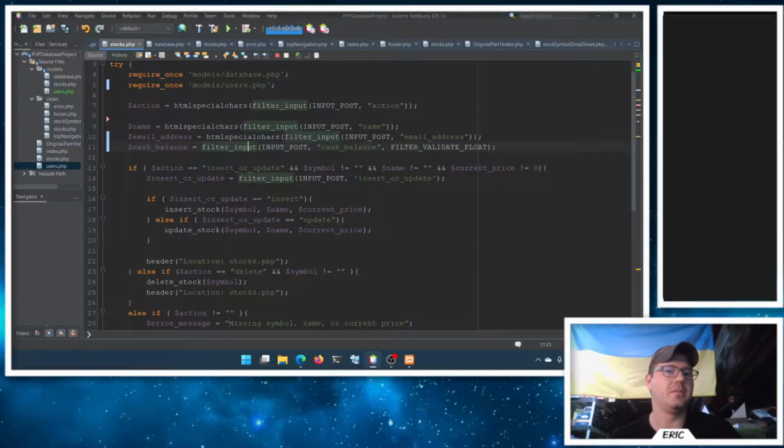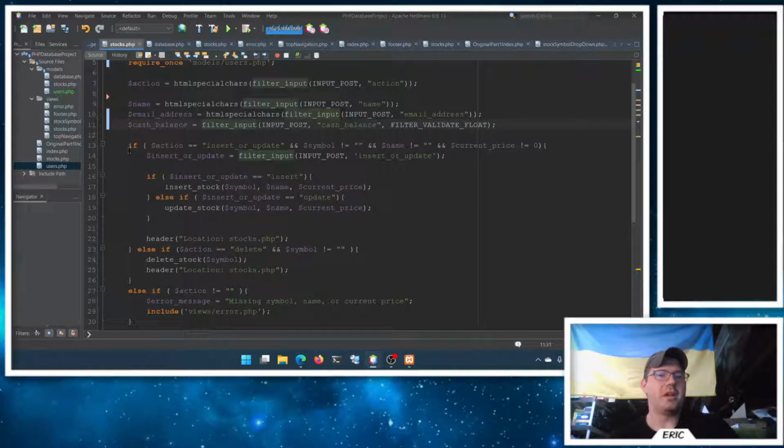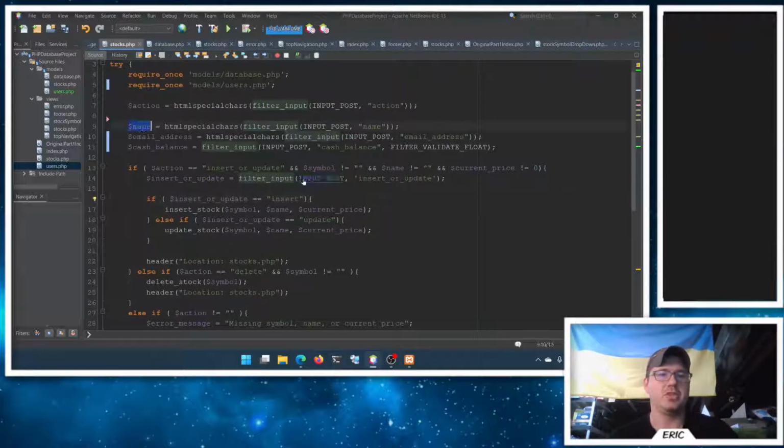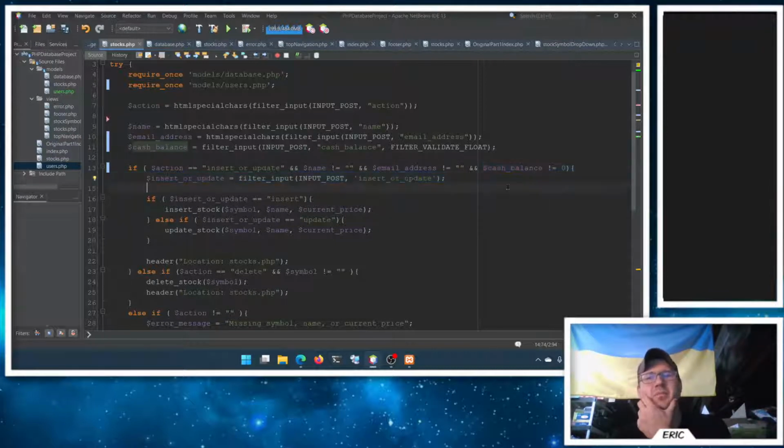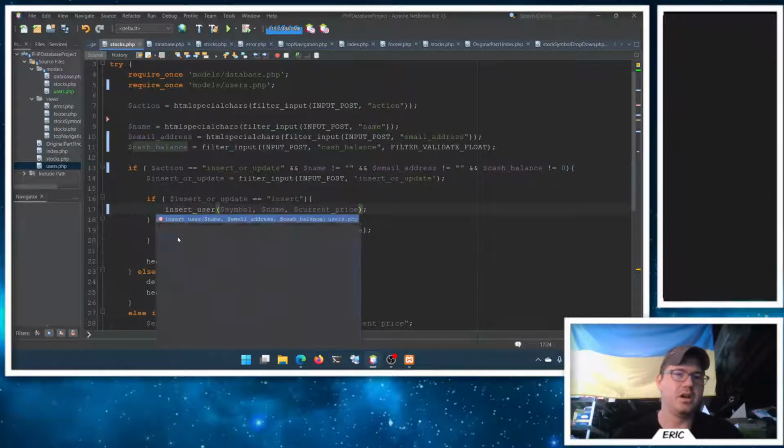Okay. Now, if we wanted, we could do those combined insert or updates, just like we did with stocks. Sure, no problem here. So we would need name, email address, and cash balance. Cash balance with 0 might be okay, but we'll assume not here. We'll probably say you never go down to 0. That's probably more you're going to delete yourself rather than update down to $0, if that's all right. We'll get the insert or update. So if we're going to insert, we will insert user. Otherwise, we will update user.